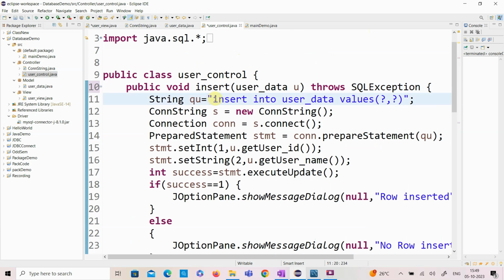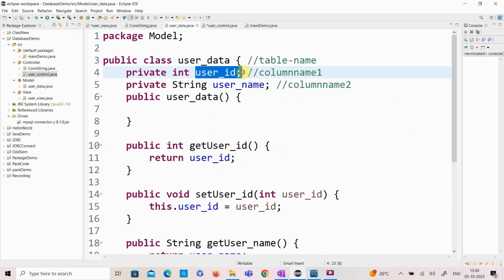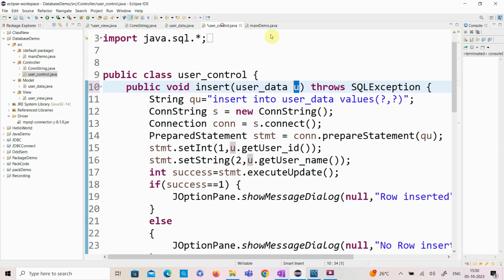The query you want to use is insert into table name values. How many values do you need to add? My table has two columns, that is the user ID and the username. The user ID is available in u.id and my name will be available in u.name. Because u is the object of the class user data, you know that this class has user ID and username. So the first question mark will be replaced with the ID. The second question mark will be replaced with the name.